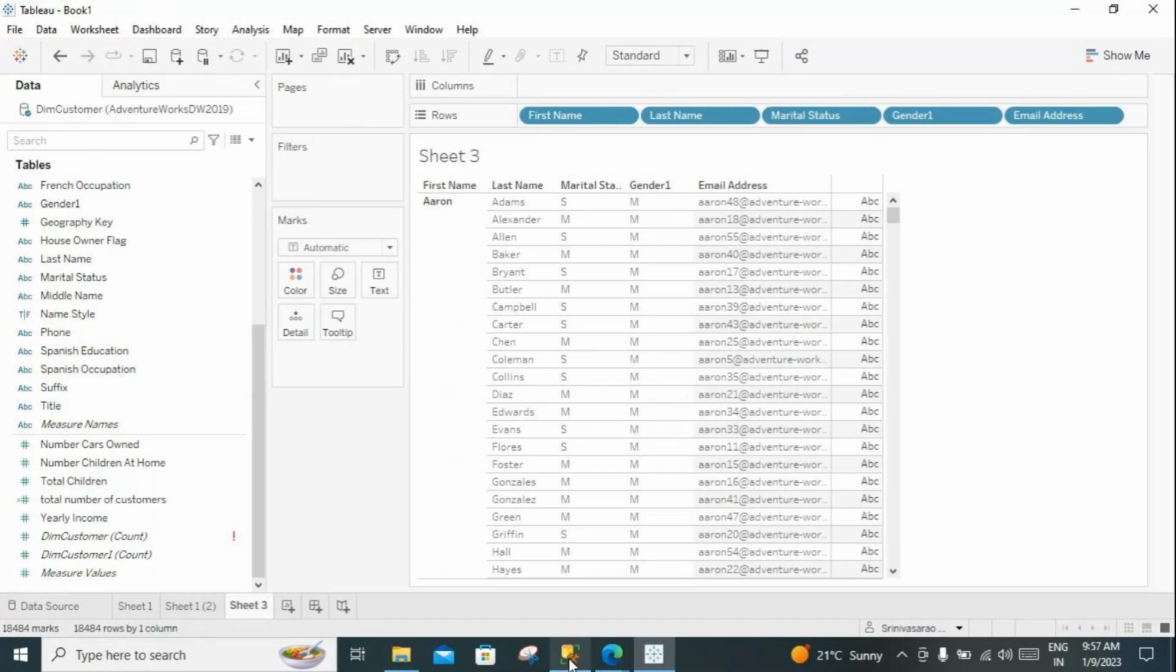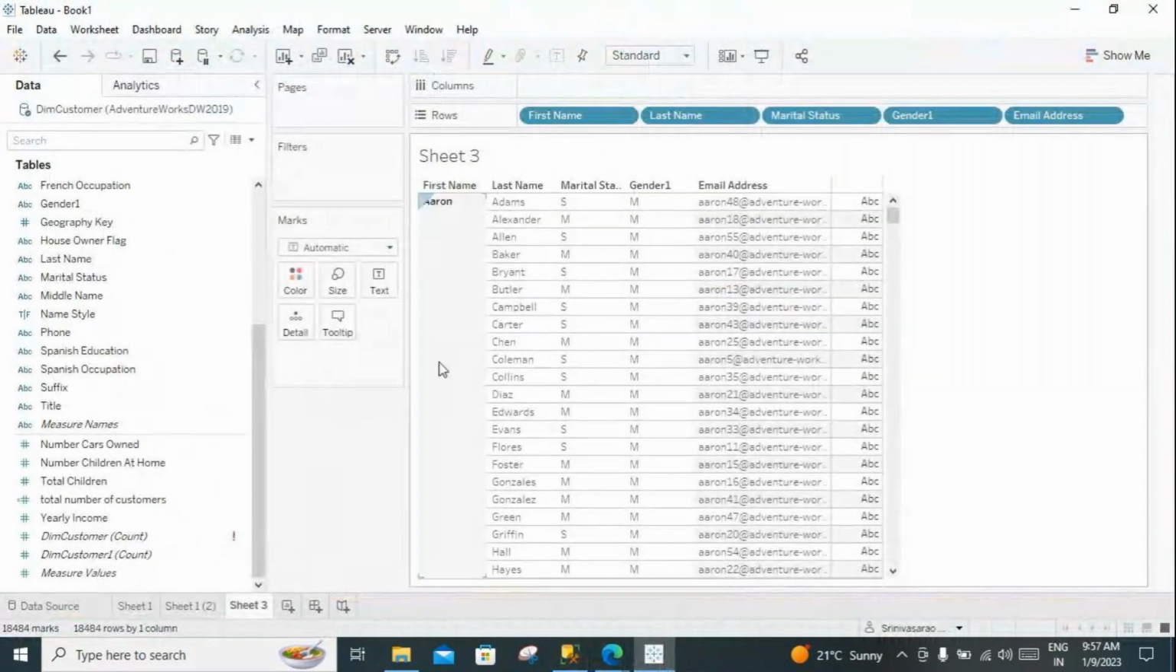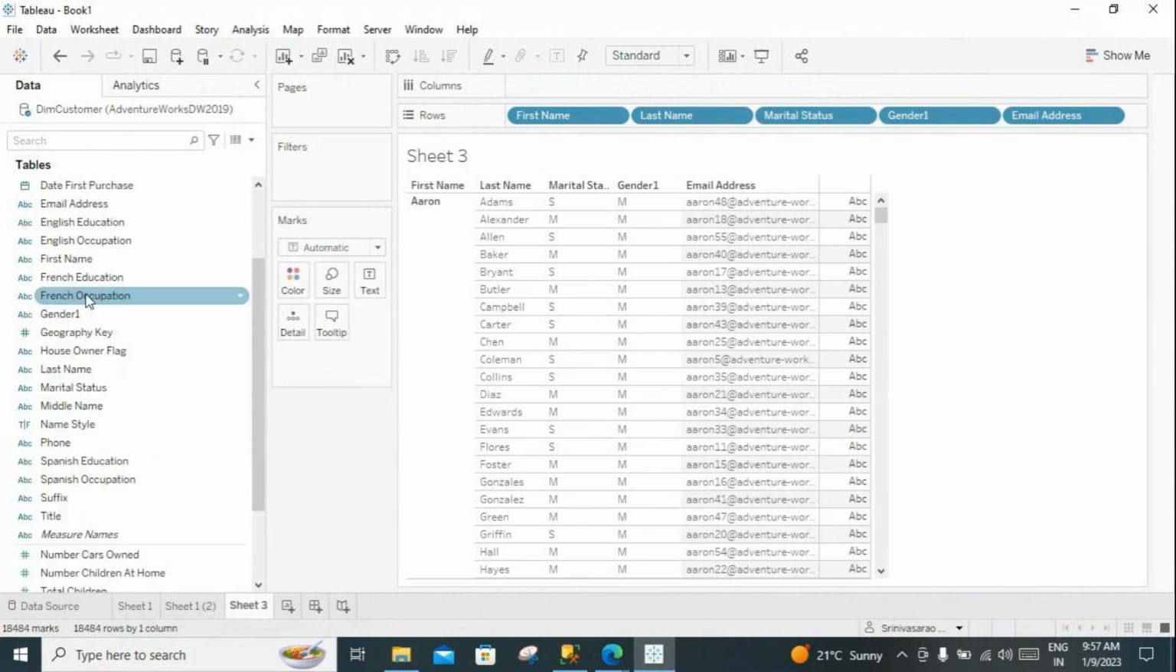So what is the query we are discussing? First name starts with S. How can we get that here? On which field do we want to filter? First tell me that. First name. Okay, we want to filter on first name. So just drag that first name field into the filter shelf.